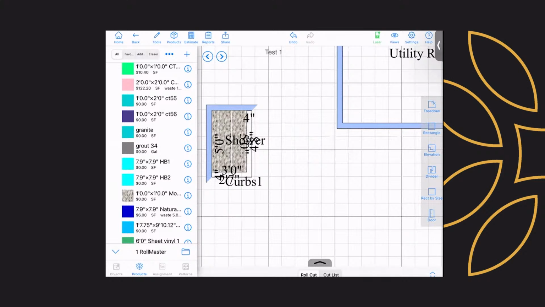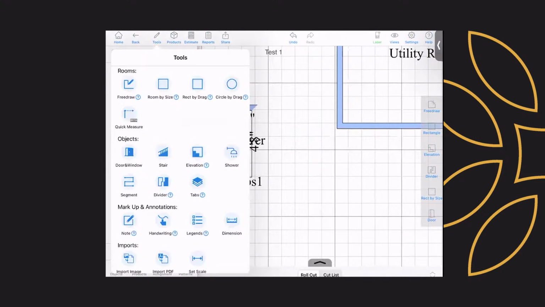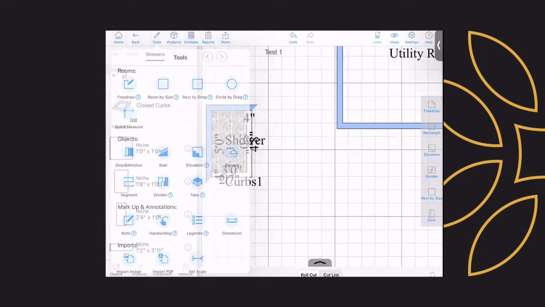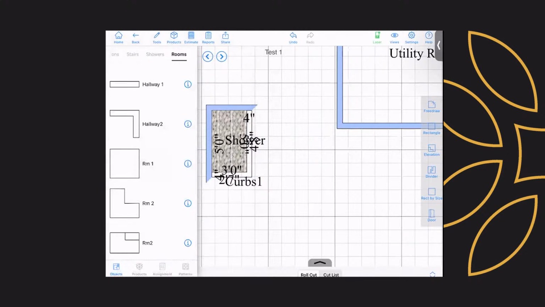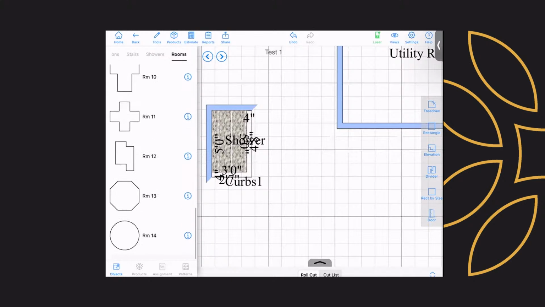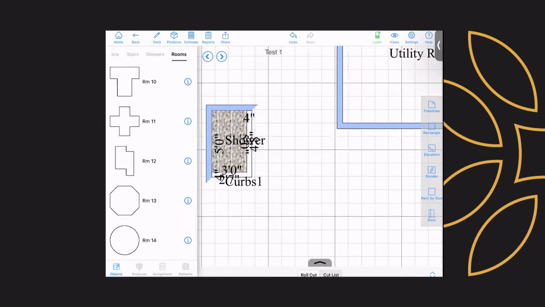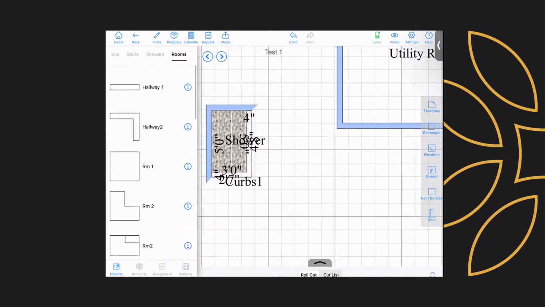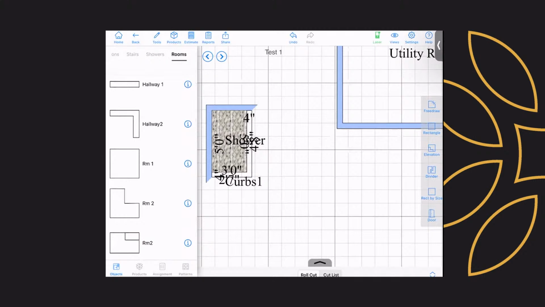Okay, so now we're going to go back to our tools. We did showers. Next one is rooms. So when I drew out the rooms when we first started and they weren't to scale yet, you can select from here the style of room that you want to bring in, and then you could resize it to the size that you need. Next thing is going to be our product.